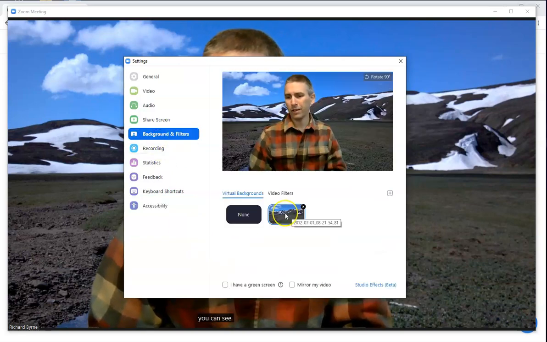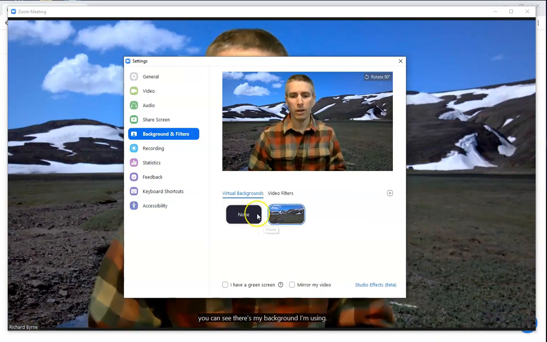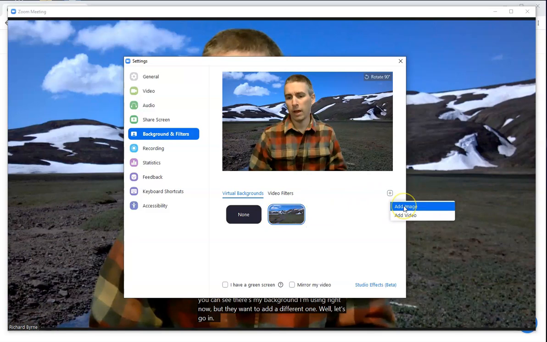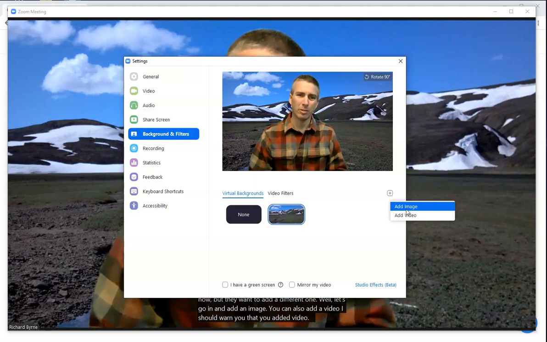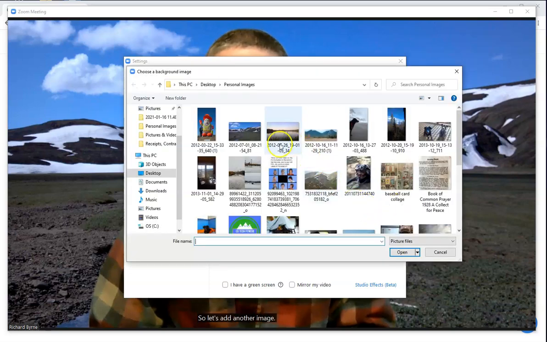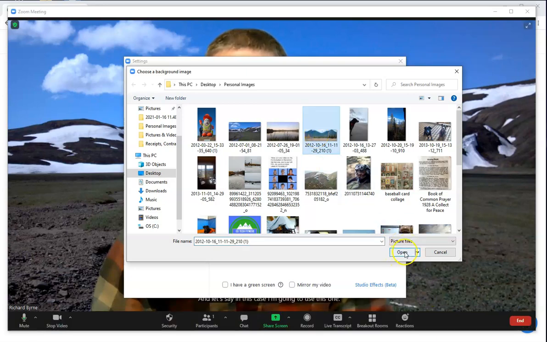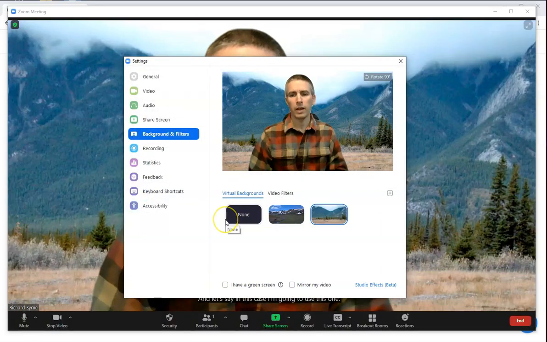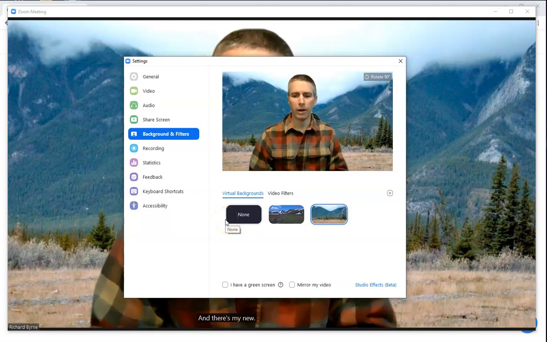You can see there's my background that I'm using right now, but maybe we want to add a different one. Well, let's go in and add an image. You can also add a video. I should warn you that if you add a video, sometimes the video can make your computer a little bit laggy. So let's add another image, and let's say in this case I'm going to use this one. And there's my new background.